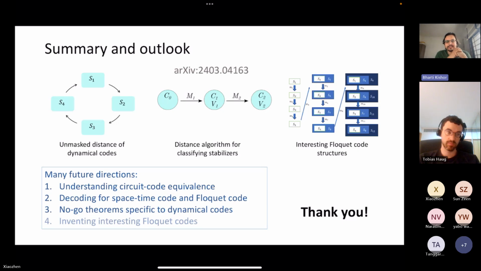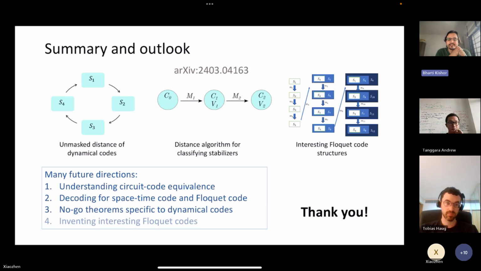By the way, people sometimes are interested in circuit level distance, right? They will run it in actual hardware and see what the circuit level distance is. So is there any insight like this? This distance that you have, this unmasked distance, that should be an upper bound on the circuit level distance, right? Yes, that's right.